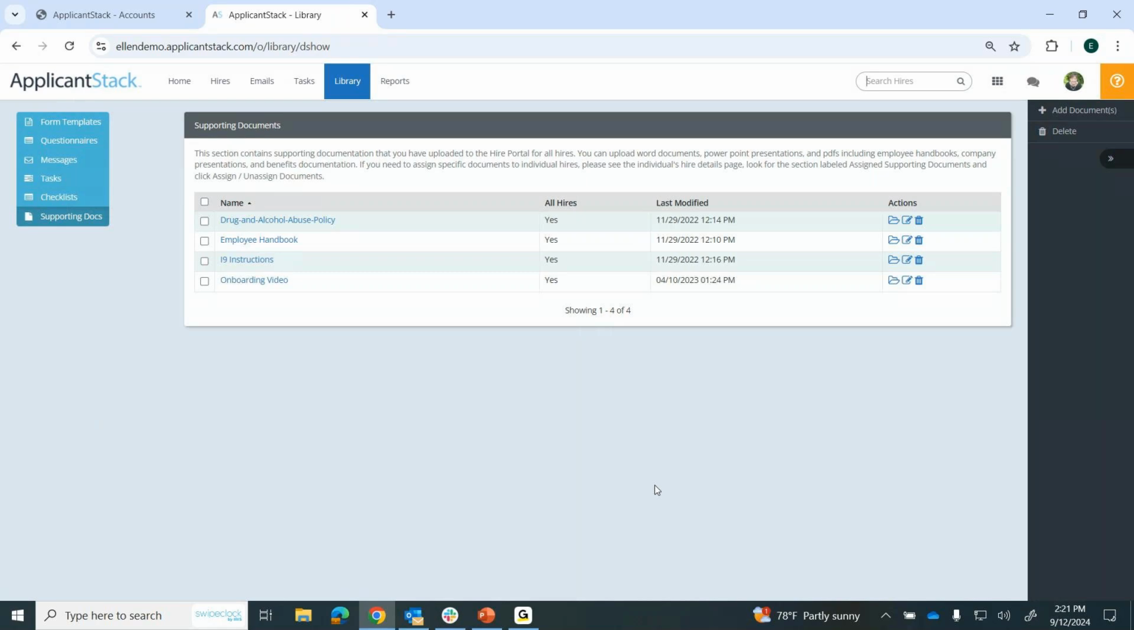So you can see examples of supporting documents here: drug and alcohol abuse policy, the employee handbook, how to fill out the I-9. Maybe it's a pay schedule, a holiday schedule. So you can upload supporting documents so that those documents are included in the new hire's onboarding portal for review as well.